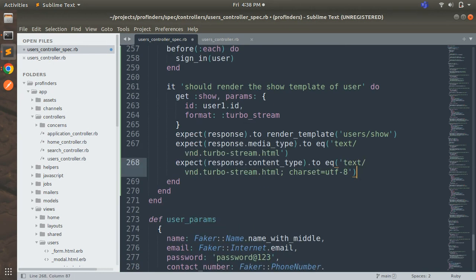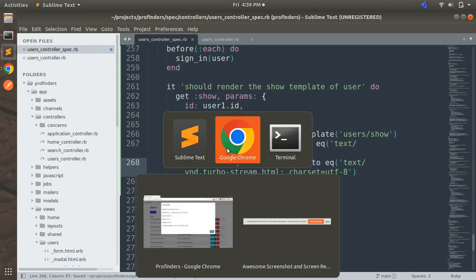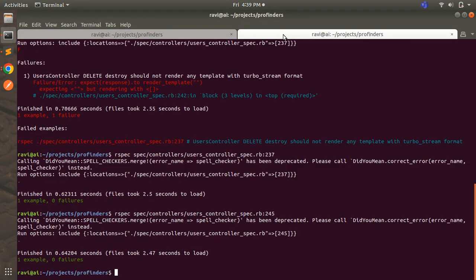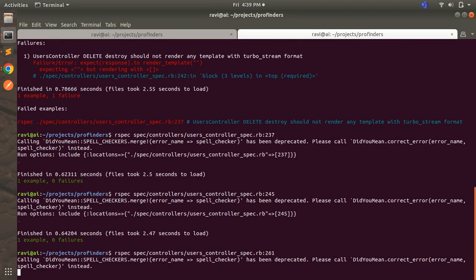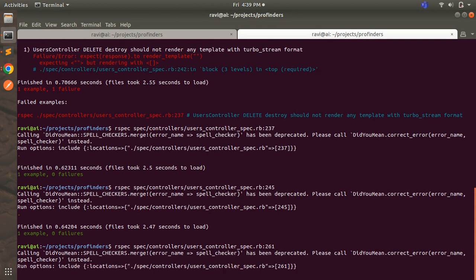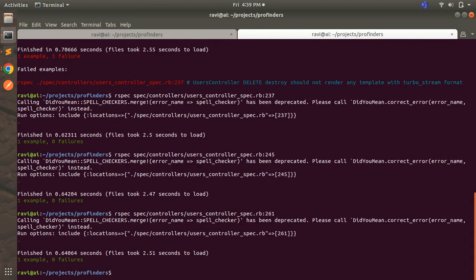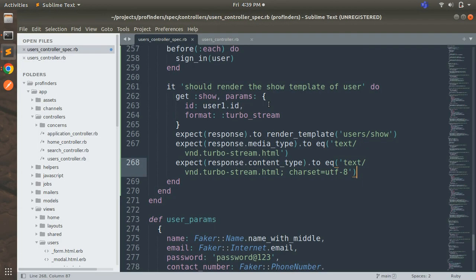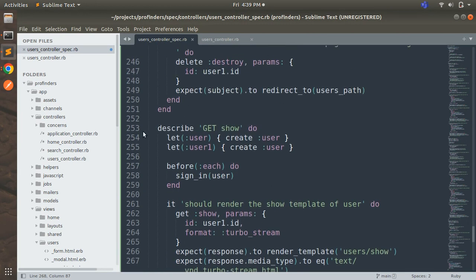Now run the spec at line number 261 in the terminal. Switch to the terminal where your specs are running, line number 261 here, and you will see that this spec will get passed as well. Okay, so one example, zero failures. Now we need to do the similar thing for the edit and new actions as well. So let's do that quickly.